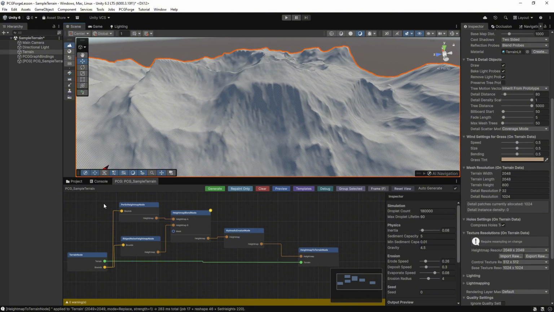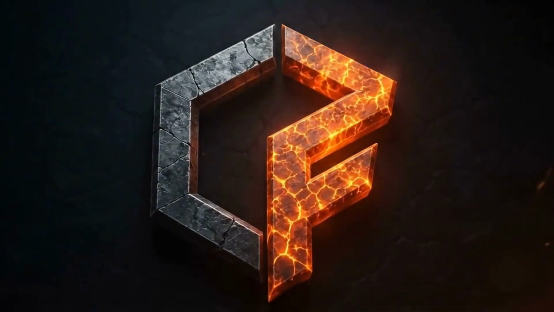In the next video, we'll explore the Thermal Erosion Node. We'll use it to stabilize ridges and hill formations, simulate the effects of freeze-thaw weathering, and soften some of the sharper features left behind by hydraulic erosion.